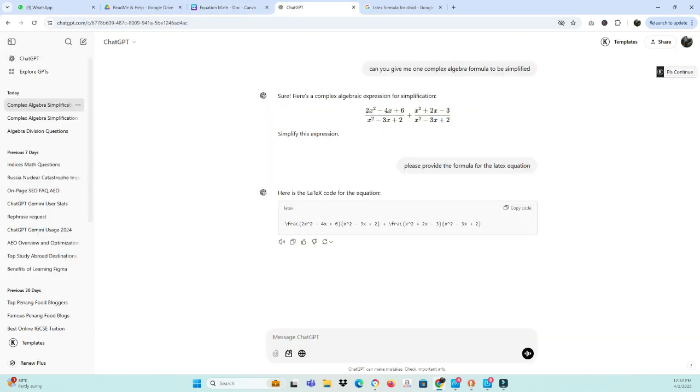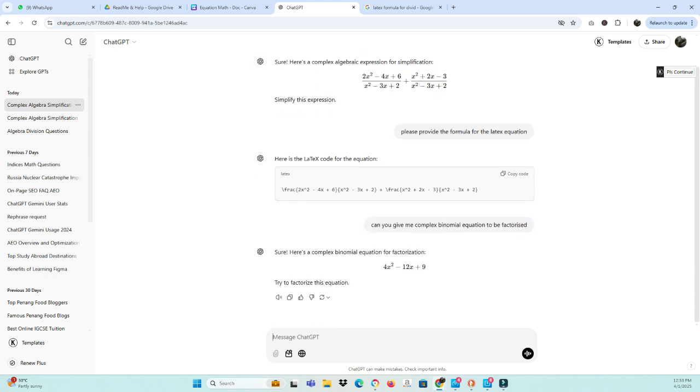Let's go back to ChatGPT. Then maybe can you give me a complex binomial equation to be factorized. Okay, so this is the one. Oh, this is a very easy one. You can type this by yourself. So we don't want this one. We need one more step.